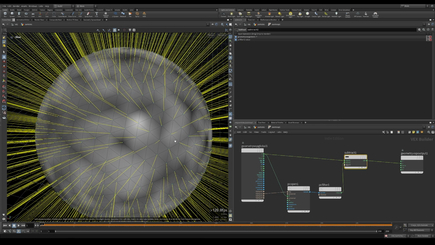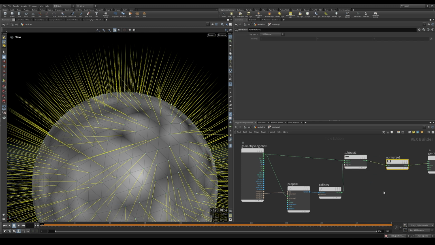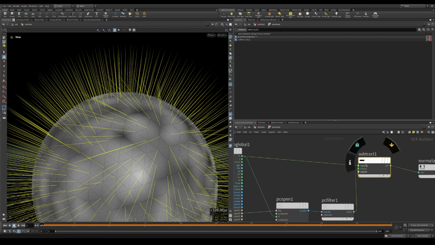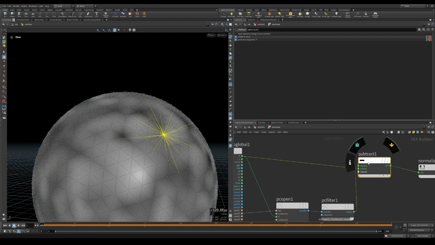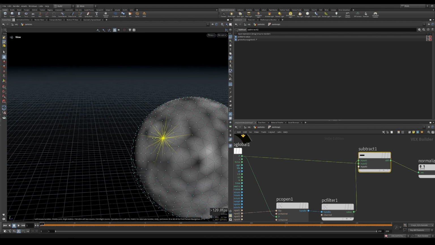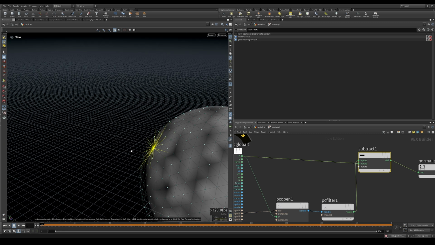So our velocity is pointing away because we are subtracting the position. Now let's normalize this one so it will be more correct. And we need to reverse this input, so Shift R. And we do have something like this. Basically, the idea is that the point will be sucked towards the center of the explosion and then pushed outwards.